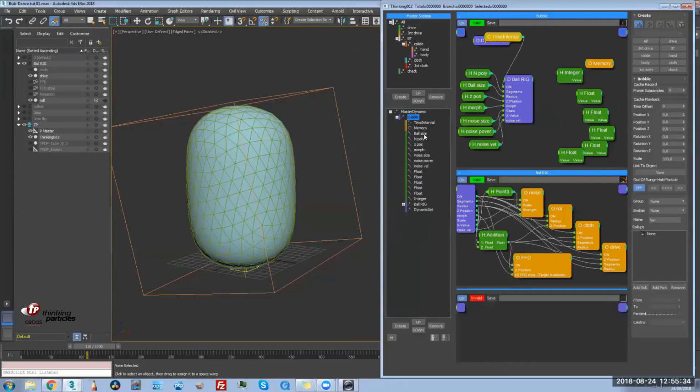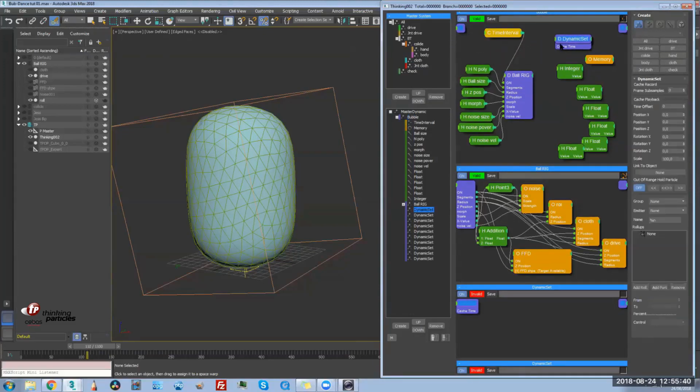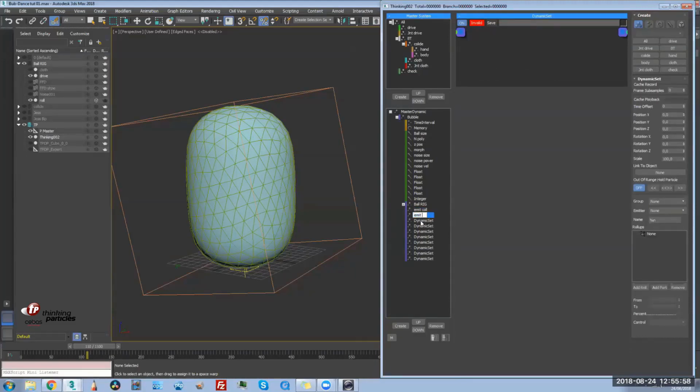Now is the moment to create some more dynamic sets and to rename them. We are going to rename just the emission ones first. We can call them emit colliders, emit geometry, and emit joints. These are basically the three emission sets we are going to prepare.